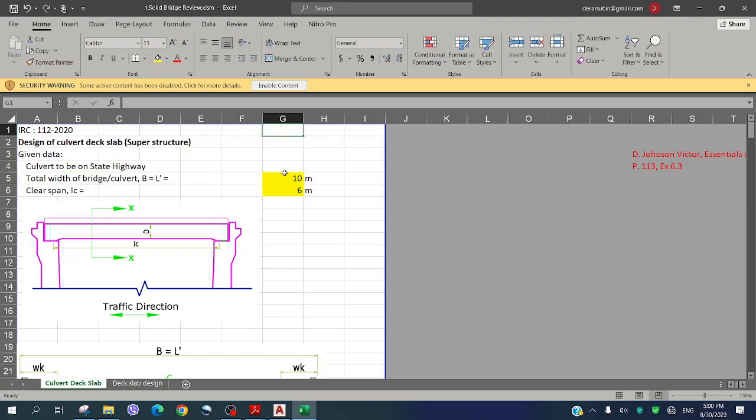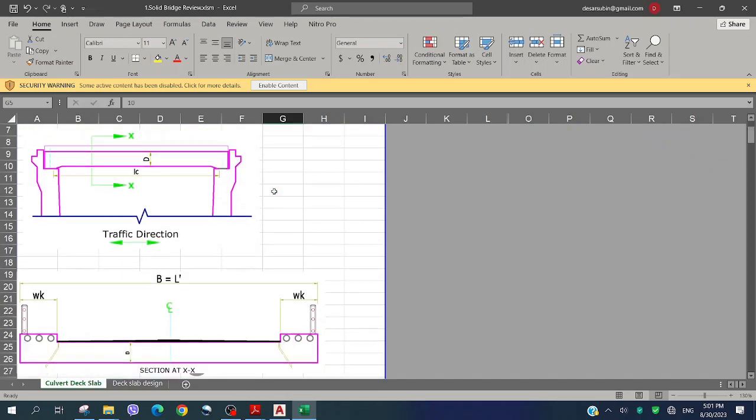Hello friends, today we are going to see how to design the culvert deck slab superstructure. Here, the culvert is to be on the state highway. The total width of the bridge slash culvert is B equals L dash, that is 10 meter, in the direction of the carriageway.